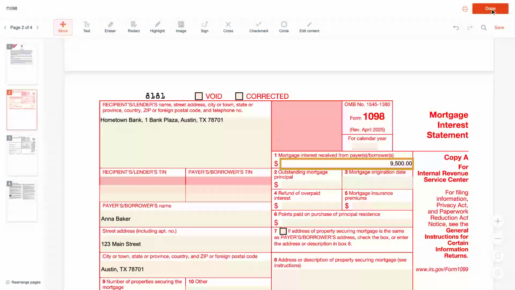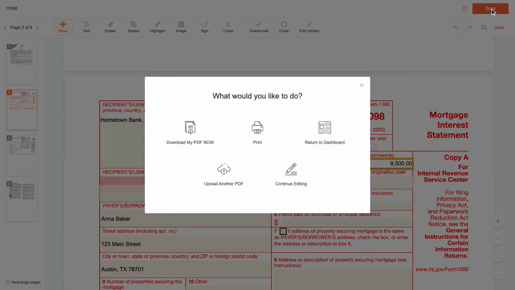The lender sends copy B to the borrower and files copy A with the IRS. Click Done to download.